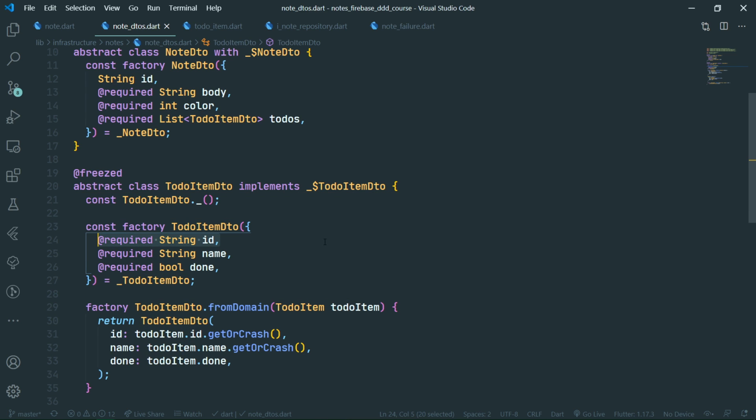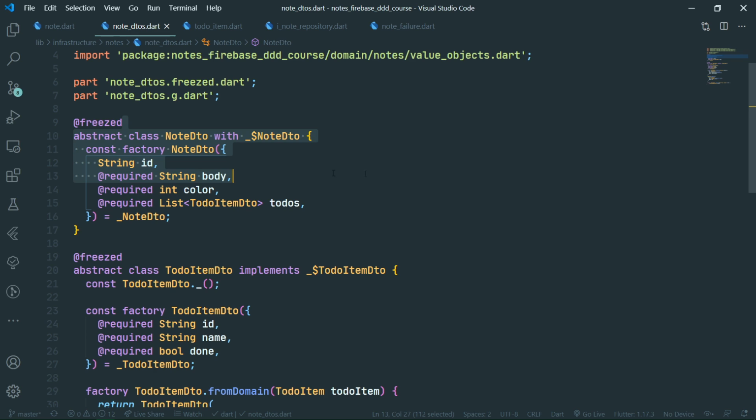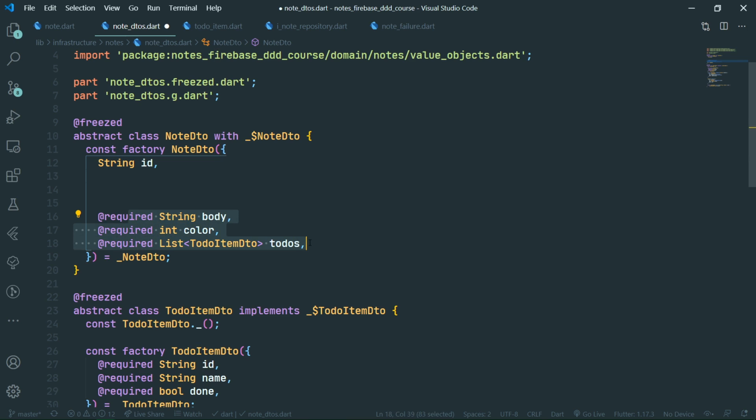However, in the case of nodes, we do not want to store the ID inside the database along with all of the other data like body, color, and to-dos. Instead, we want the ID to be only an identifier for the data collection.